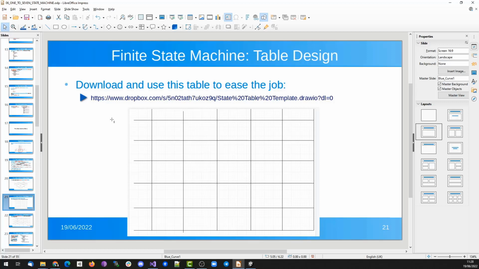So the next step would be to create the table that represents the finite state machine. You can download this template that contains all the lines to ease the process.